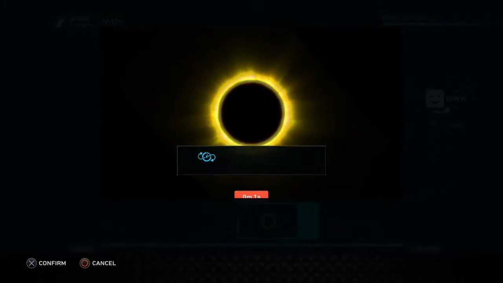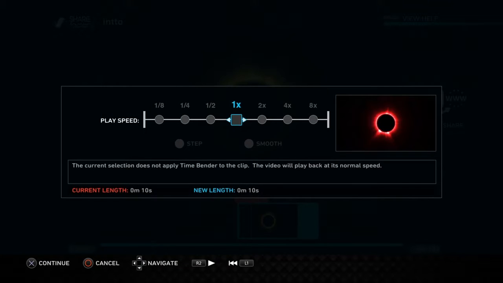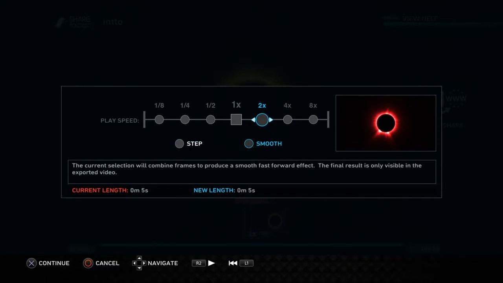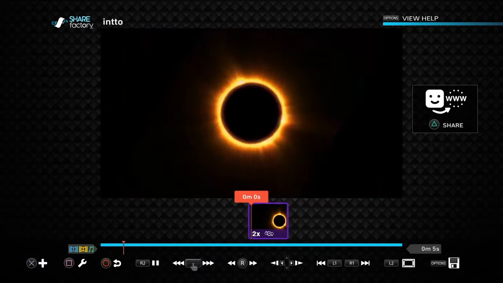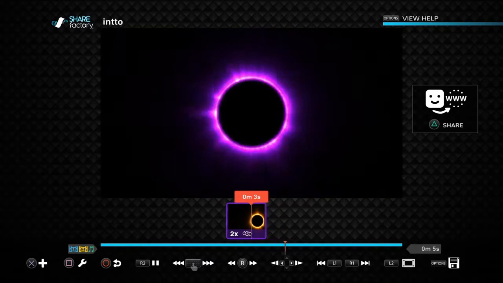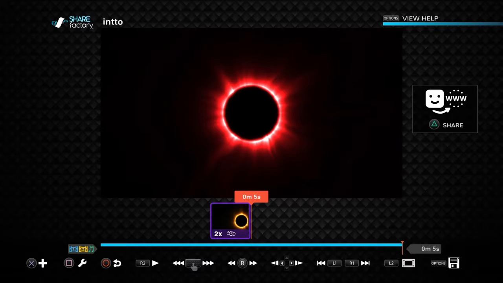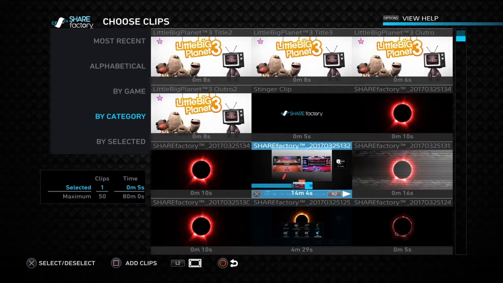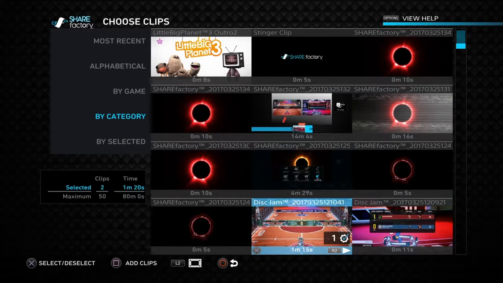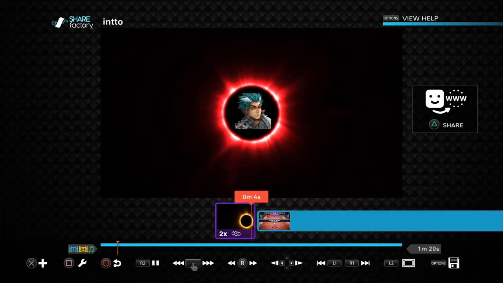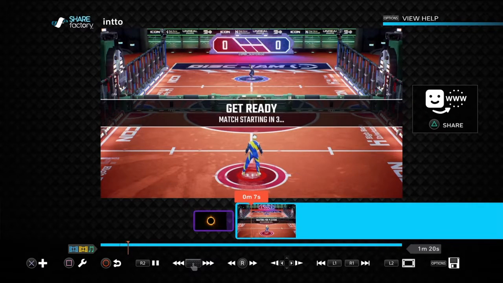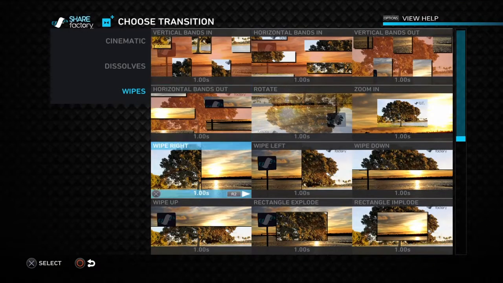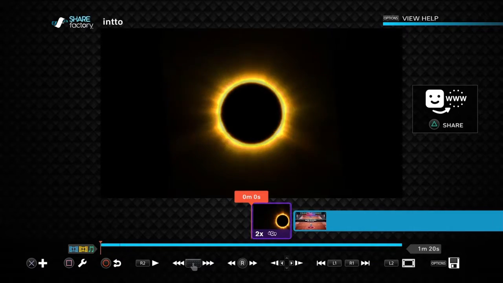And so now what we're going to do, we're going to go to time bender times 2 and then smooth. Okay, you could have it as step if you want, but I like it as smooth. See, now that goes a lot better. And then you could add your clip or whatever right here, like this clip. Boom. And that would be the clip that you want. And here's your intro. Transition. I like the wipe up, but you could do anything you want.